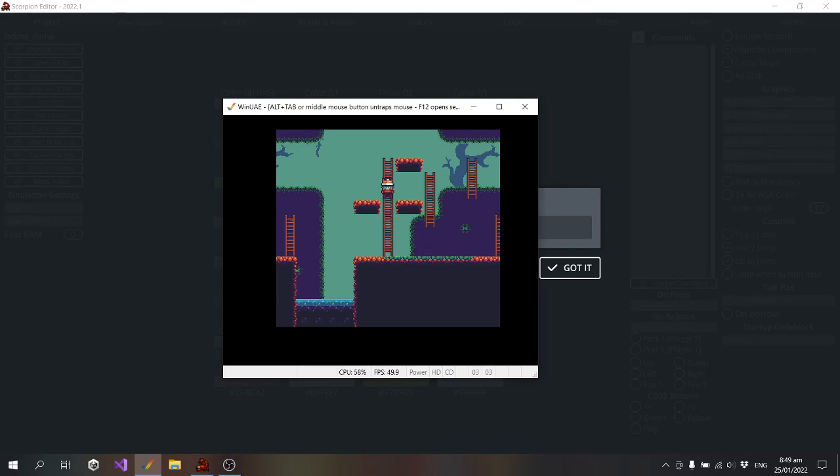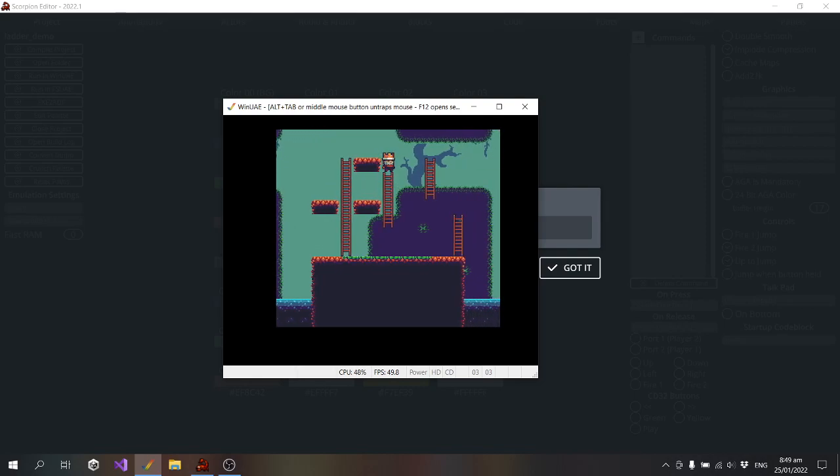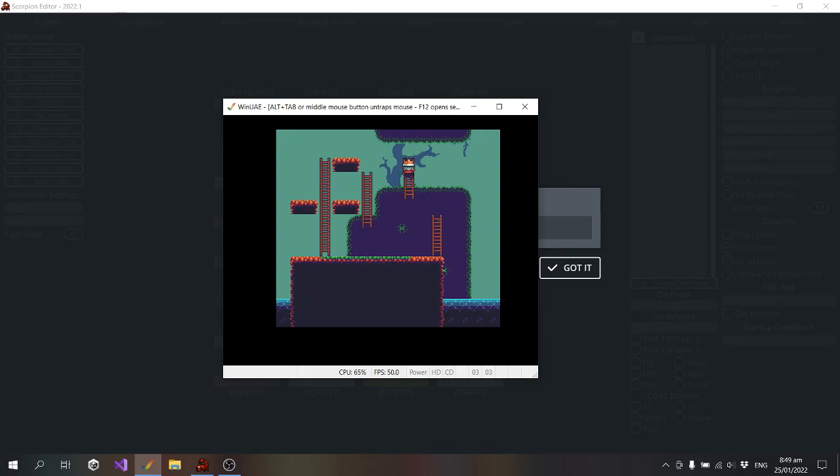This particular demo uses a snap, so if I'm standing right on the edge of a ladder and then I push up, oops, no, I was too close to the edge. But yeah, the player always snaps to the middle of the ladder.